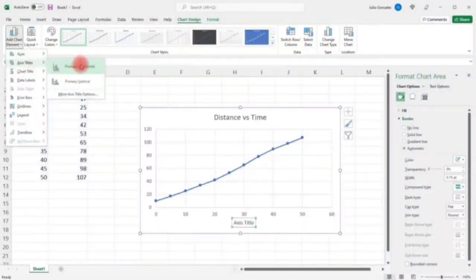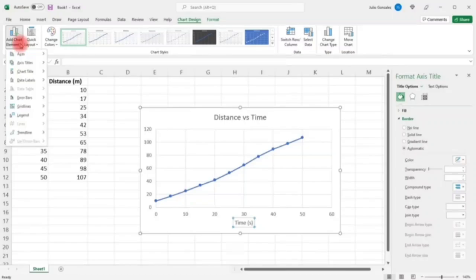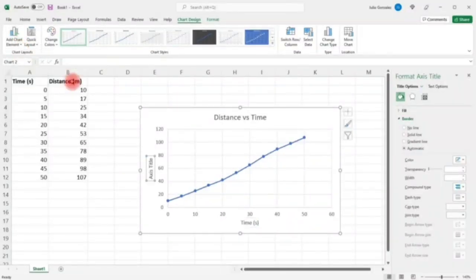Let's start with the horizontal axis. So let's call this Time in seconds. And then let's go back to Add Chart Element and we're going to add the vertical title. So this is going to be called, let's call it Distance in meters. And so that's a very simple way of making a chart nowadays in Excel.